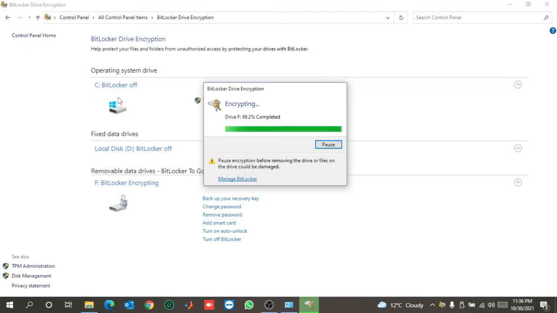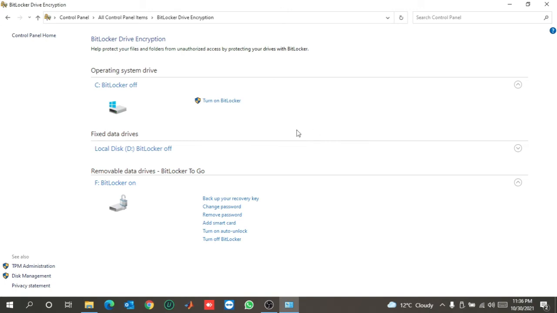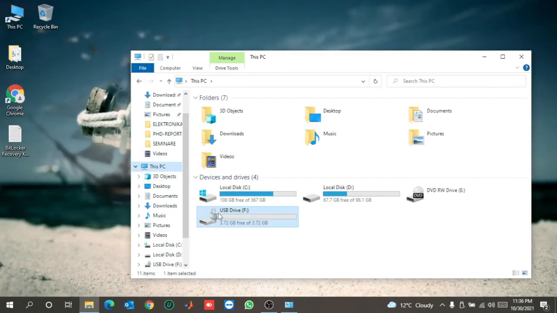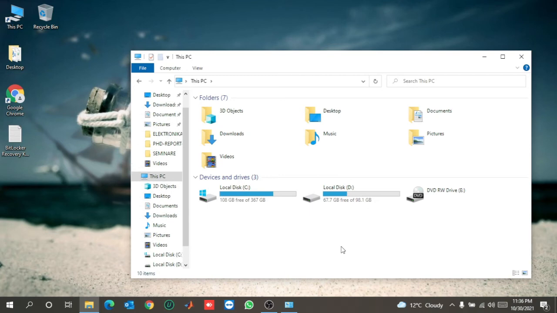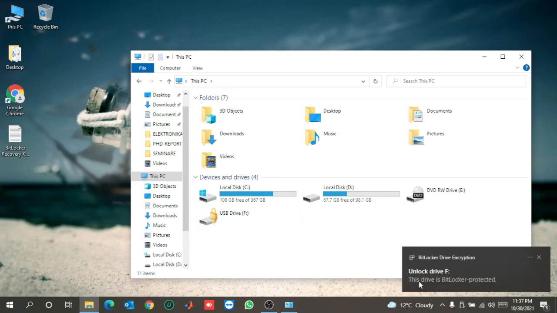I can do it on my CD drive, but I have too much data there, that's why I'm using this stick. We will see it now. Close, and we see what happened. We have a little icon here. If I remove it and put it in again, it will show the key in yellow style. My Windows says that this drive is BitLocker protected.